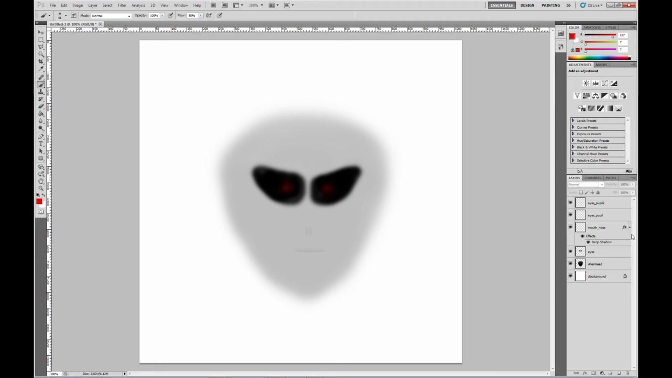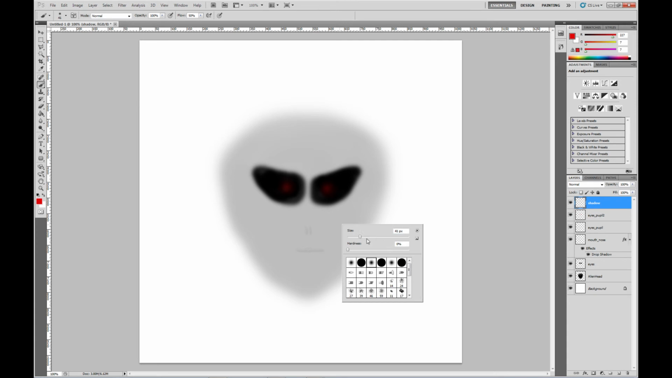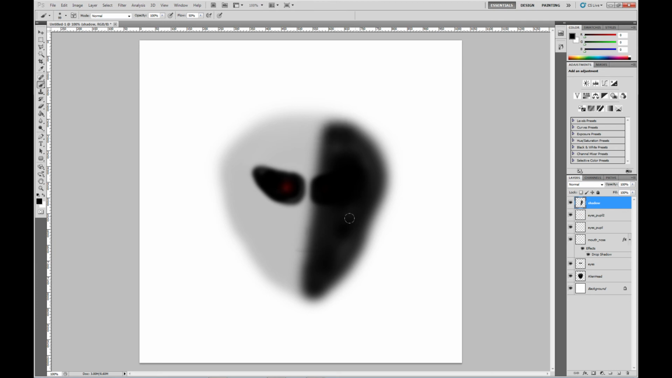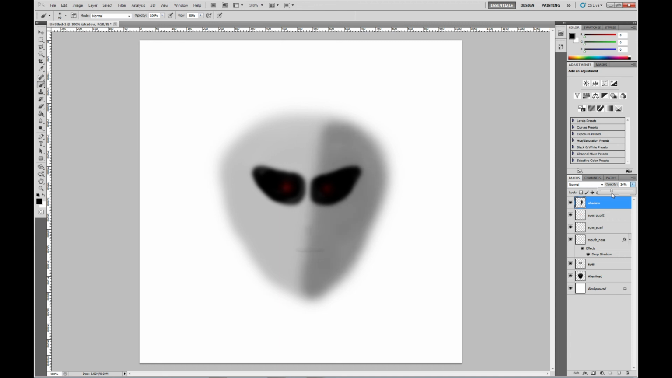And the last thing that we need to do is we're going to add another layer, and we'll just call this shadow. And change our brush here to be a little bit bigger, but not red. And I'm just going to wipe a shadow across the whole side of the face here. Something sort of like that. And turn the opacity down on the shadow. And that just gives kind of an interesting shadow effect to our alien head.